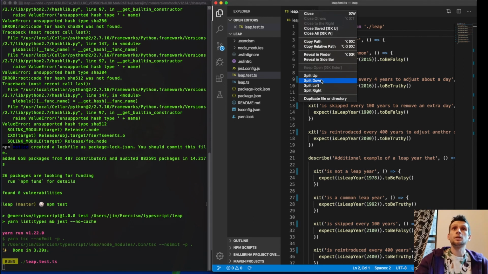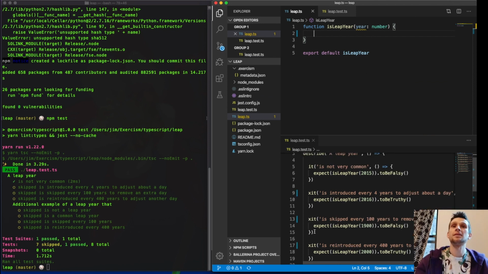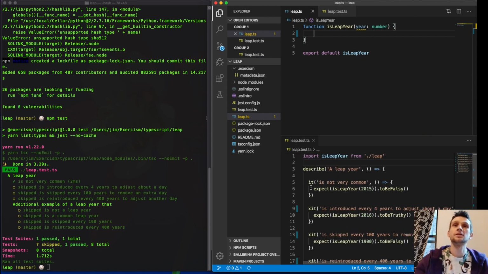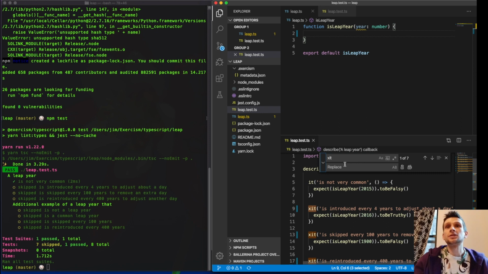Let's just split this one and open up the source. Now these are all x'd out. You can see these xit. And so what I like to do, just to speed up development a little bit, is put xit in here and just leave this open so that when we want to move down, we can just hit replace and change these.